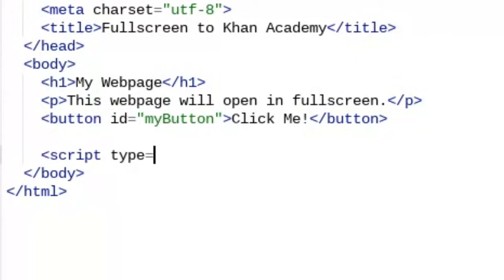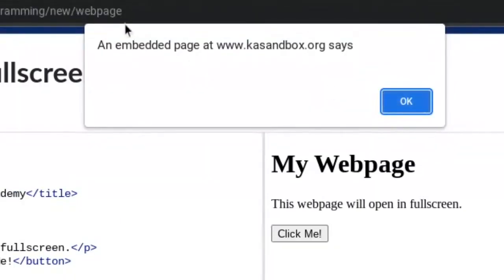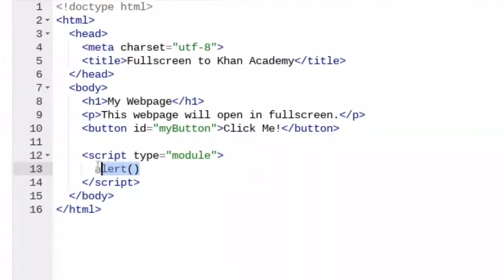So we can do script type equals module to start writing JavaScript, and you can know that it's working by just typing alert, and it should say an embedded page at ksandbox.org says this. That will tell you that it is indeed working.